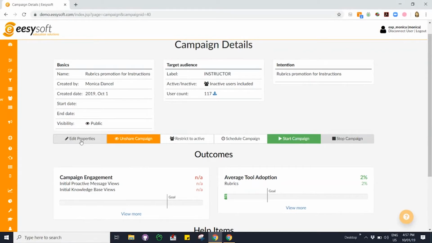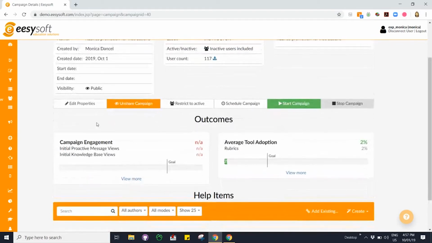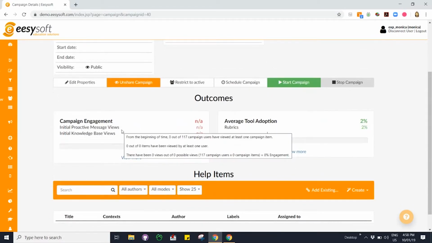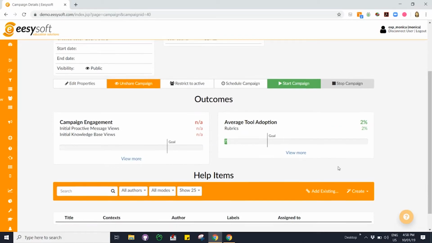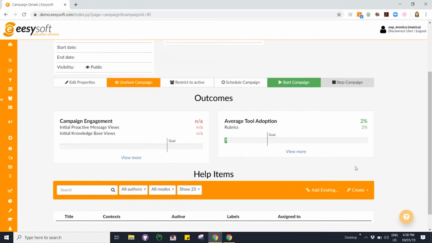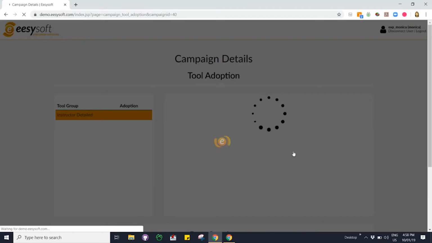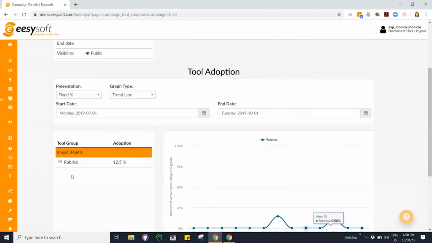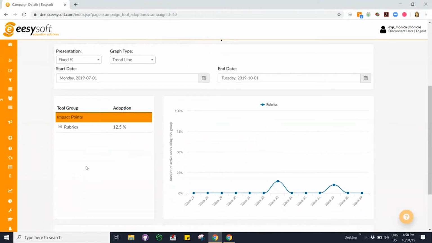You can edit any of the properties that you've set up here in the beginning. You can restrict to active users, and you can also schedule the campaign for some time in the future. As you scroll down, you'll see the outcomes that you've set. So we have the campaign engagement on the left, and you have the tool adoption on the right. If you click on View More in the average tool adoption, then you'll actually get to see the tool adoption graph for just this particular tool that you're trying to impact.